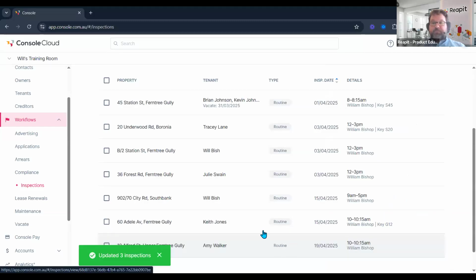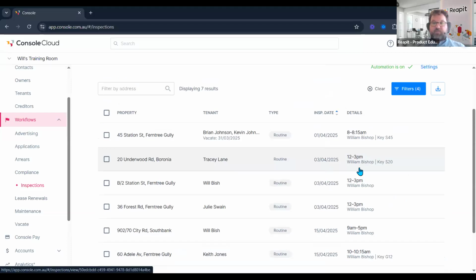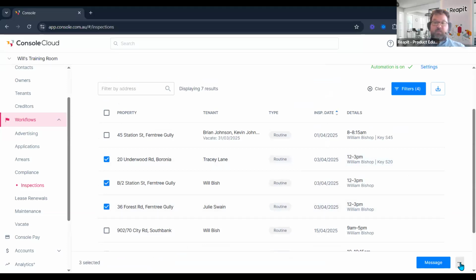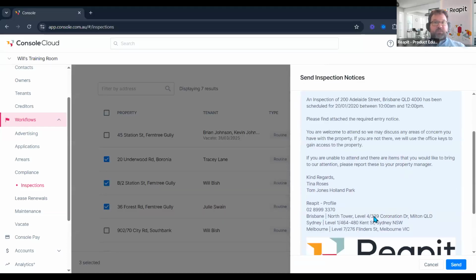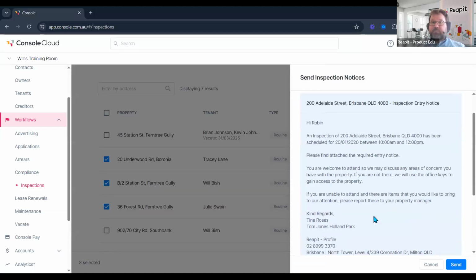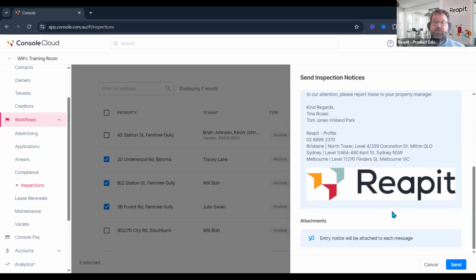Now that I've done that, we can see those three inspections are now in there for the 3rd of April between 12 and 3. To send my notice out, it'll send the notices out to the tenants. So just select three inspections again, come down to the three dots and send inspection notices. Now, depending on your state, this may or may not have something attached to it, but I have configured this system to Queensland configuration at the moment, which means that it is attaching an entry notice so that we are compliant with state legislation there.